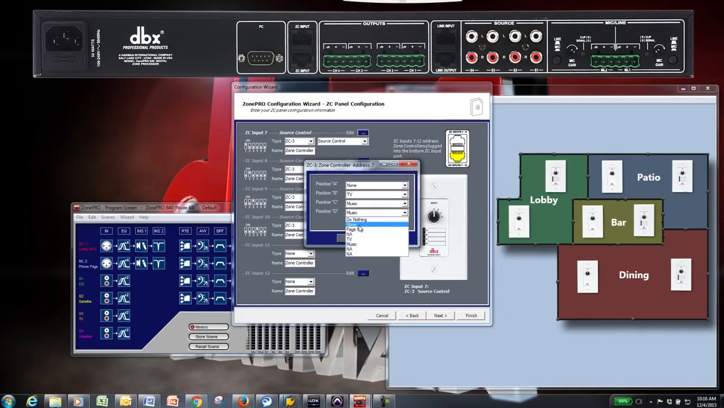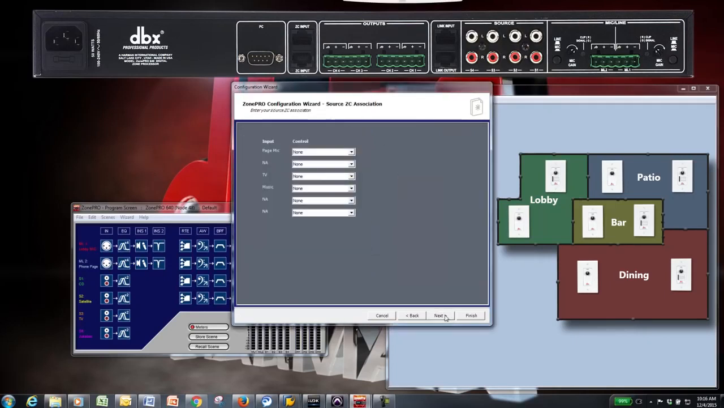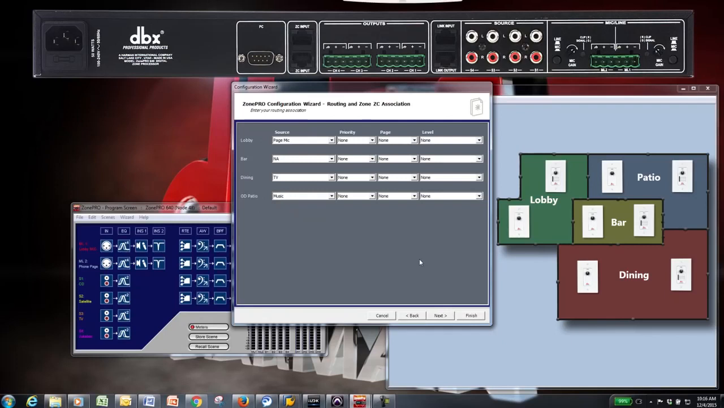The Source ZC Association page allows you to tie the ZC controllers you've just set up to any of the input sources you have available. In this example, we don't want to control the input volumes, so we'll choose None and click Next. The Routing and Zone ZC Association page allows you to tie the ZC controllers to any output, as well as select your priority and page sources. In this example, we want all of our zones to have selectable sources, so we'll choose the ZC3 for each source. We also want volume control in each zone, so we'll select the ZC1 for each level control.